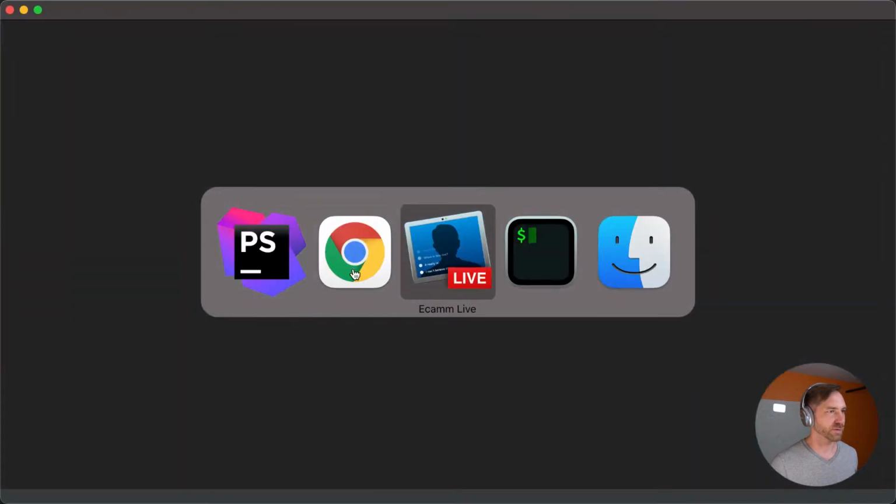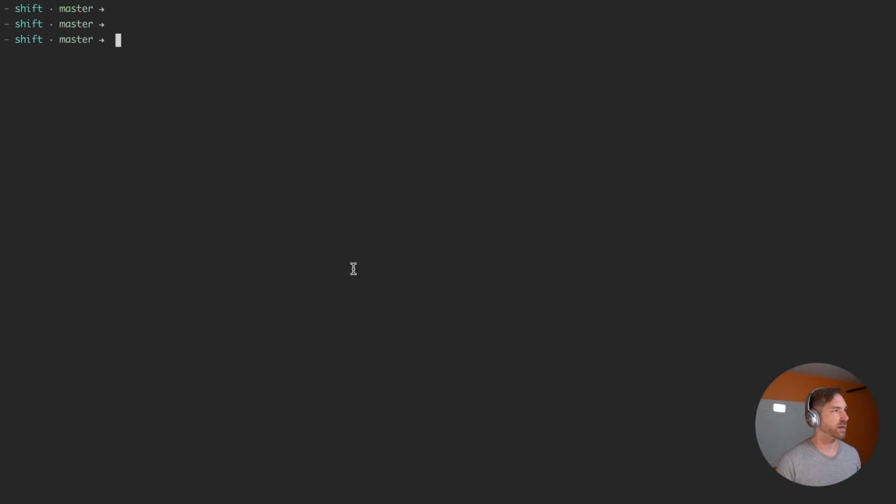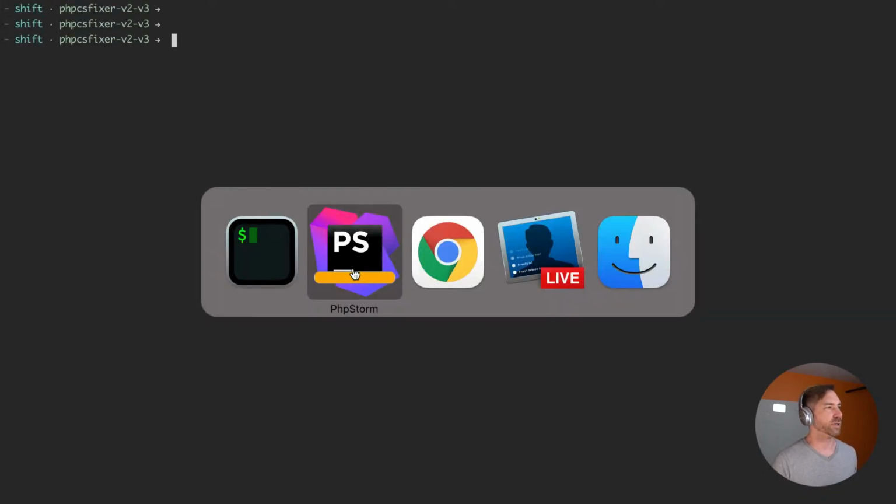Let's go to Shift. Let's go to the command line, and let's do a git checkout -b on php-cs-fixer-v2-v3. That's good enough. We definitely know what that's going to be.